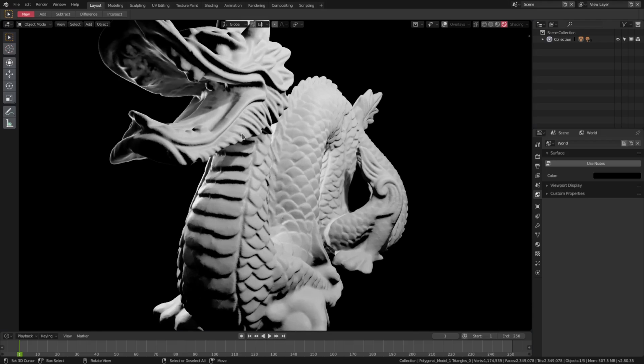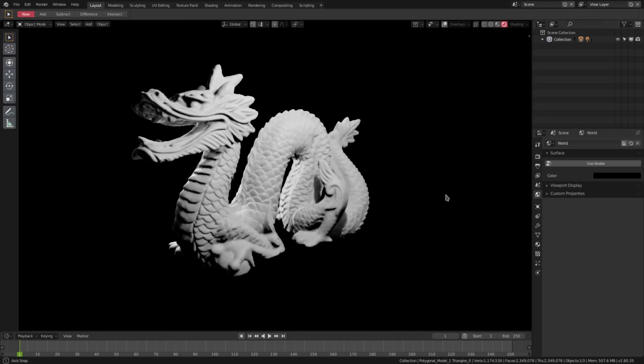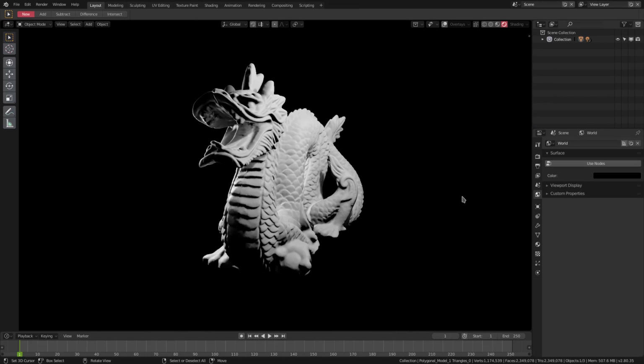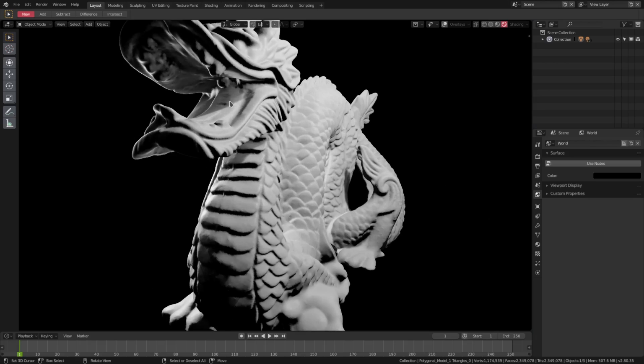So first of all, I want to select my dragon here, which I got off of 3dscans.com. I think that's the name of the website. I'll put it down in the description, probably in a card, probably not in a card, but it'll be down in the description 100%. So we're going to select my dragon here.